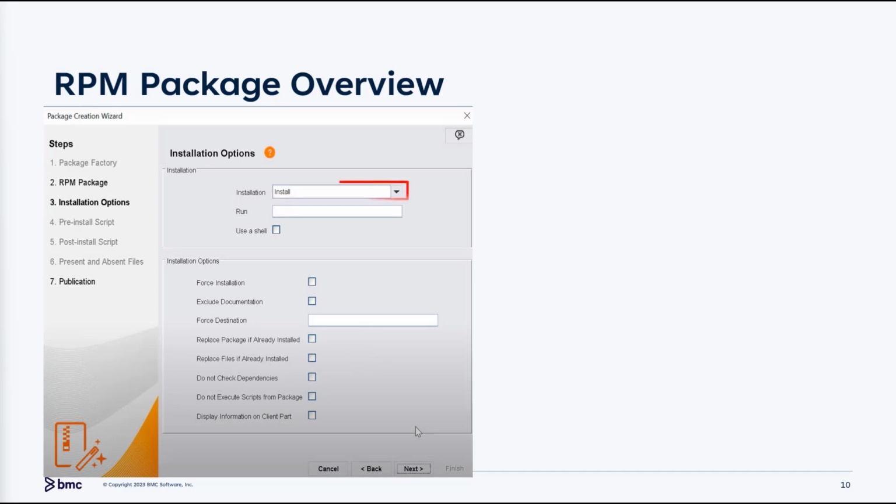Let's select Install. In the below installation options, select Force Installation to forcefully install the package. However, it is not recommended as the package may not function correctly. Exclude Documentation option excludes the documentation from downloading. You can check this box to save space on the hard disk.